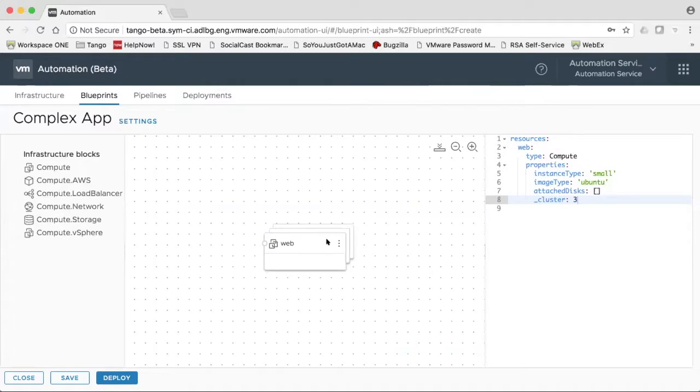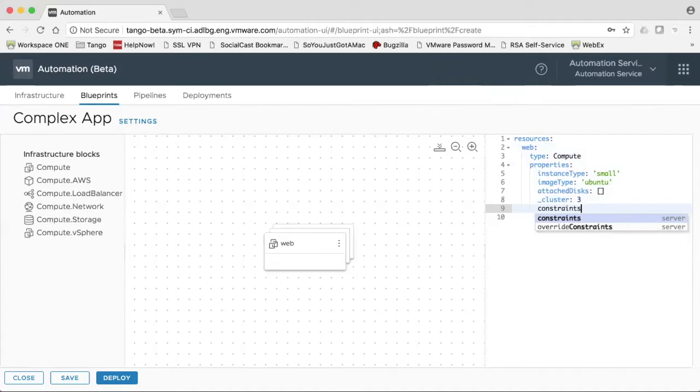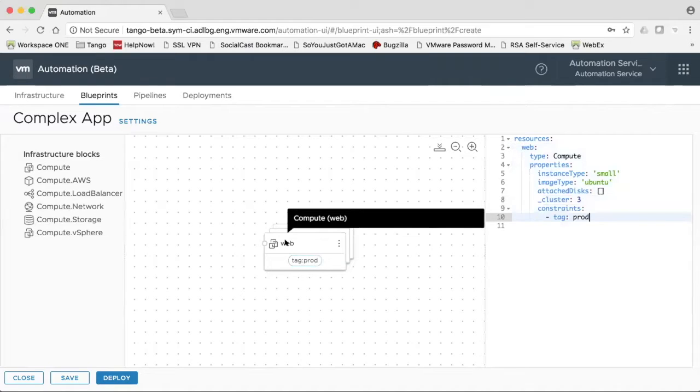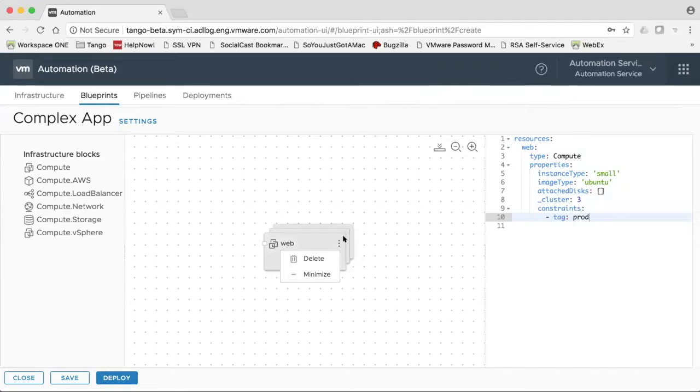And I don't know if you noticed, but your user interface here changed. It's going to show you a cluster. Another thing I want to show you is that you can actually show constraints, right? So you can say, hey, I want to put some constraints. I want to tag this as production only. Okay, and if you did that, you can see that the tag showed up here, and it also showed up that it's a compute of type web, and it's essentially a cluster of 3, right? So all I had to do was something very simple like that.